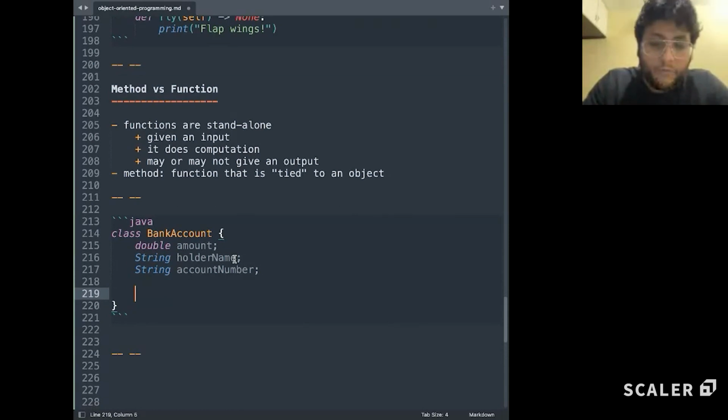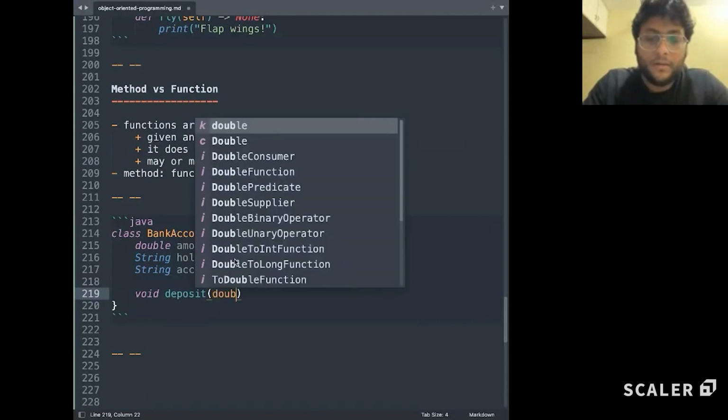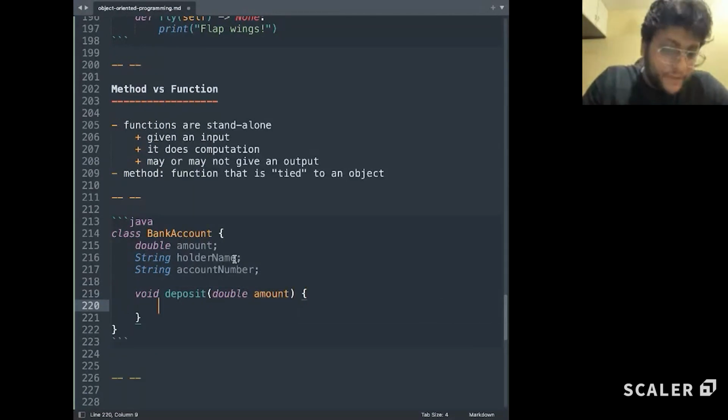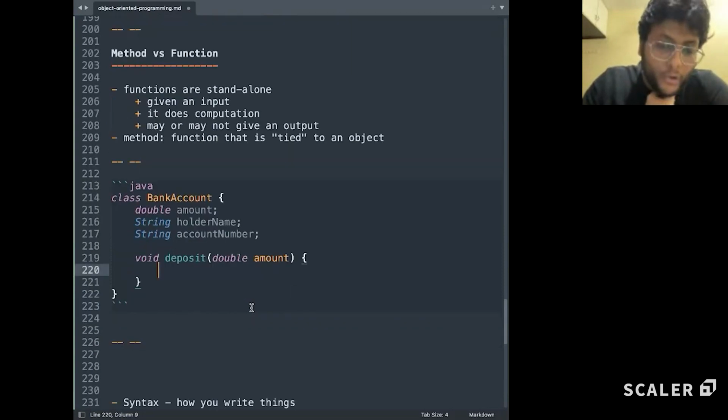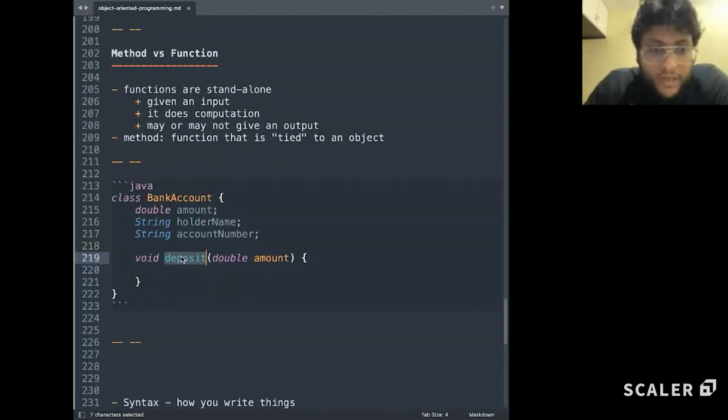So I can say a void, let's say, deposit, double amount. If I want to deposit some amount into this bank, what I want to do is take this amount that the person is depositing, and somehow save this in the bank account. So if you look at this method, it is tied to an object of a bank account. When I say double amount, this function can't behave on its own. This function can't survive on its own.